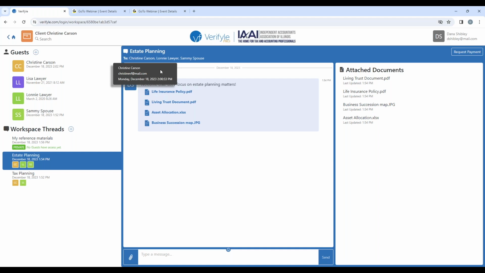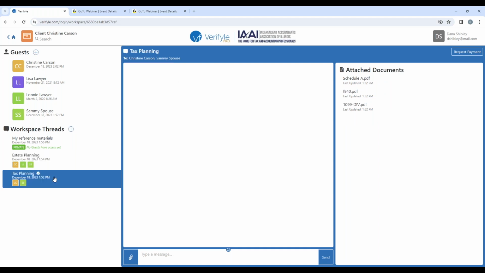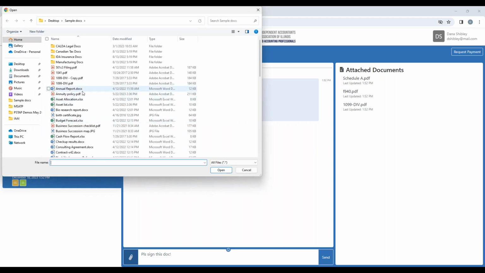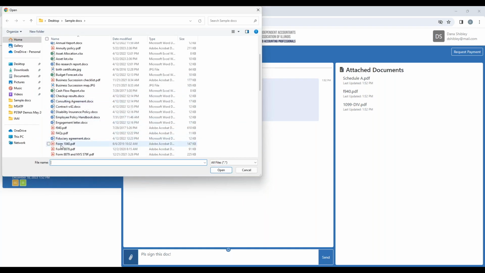Okay, so I think it would be useful for us to go into tax planning and do some digital signatures. I know that's a core function in your industry. So I've clicked here on tax planning, which brings the tax planning workspace thread front and center. Okay, and let's get a document signed. Please sign this doc. Okay, I'll click on the paperclip symbol here. And I'm just going to pull in, let's see, an engagement letter just like that.